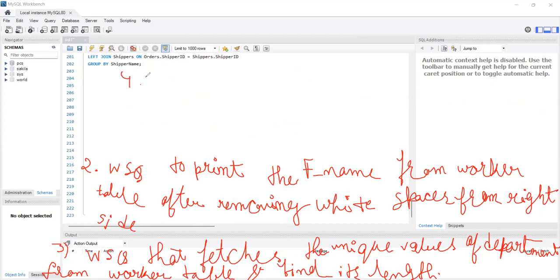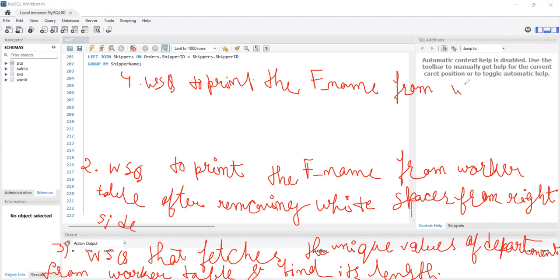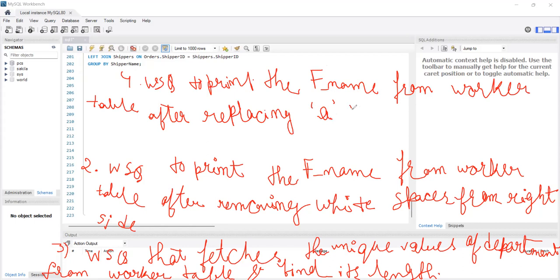Number four, write an SQL query to print the F name from the worker table after replacing A with a. Wherever there is a small a, it will be replaced by a capital A.